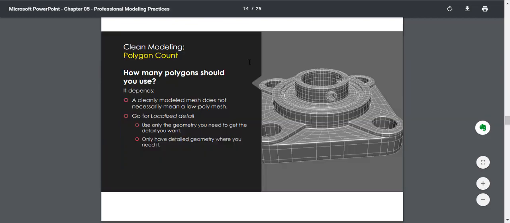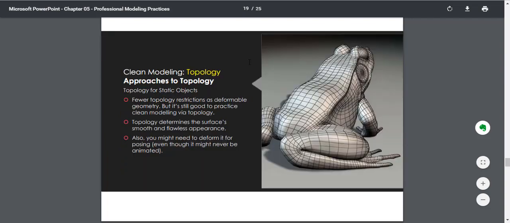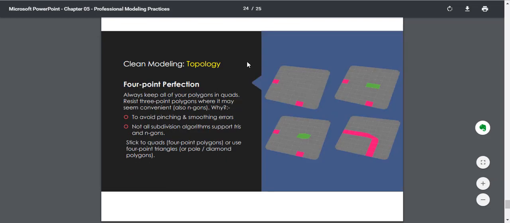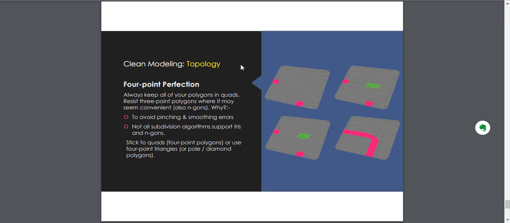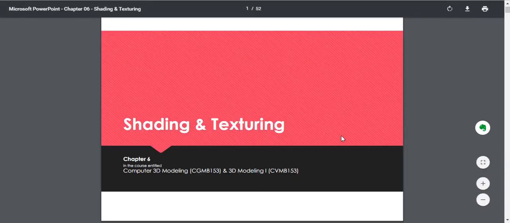What else? In best practices, I want you to also focus on why we actually keep everything in quads. Alright. So quads is basically 4-point polygons. Focus on this, and why do we keep it 4-point polygons? Why do we keep it quads most of the time when we're doing modeling? So focus on that as well. Moving on to chapter 6.